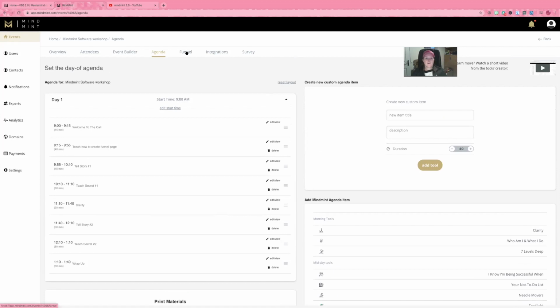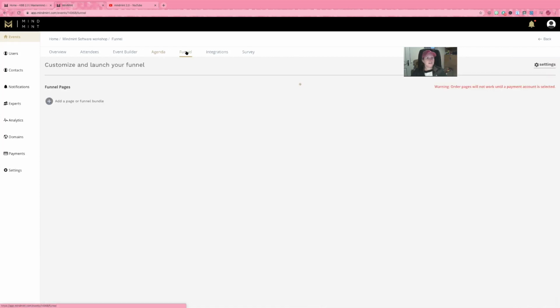Moving on, we will go to funnel. Now this is one of the biggest changes in the Mindmint 2.0 software. I'm quite excited to see everything that has been improved and enhanced here.